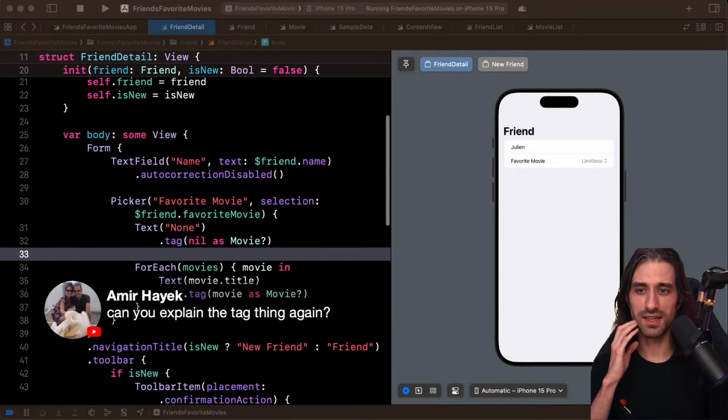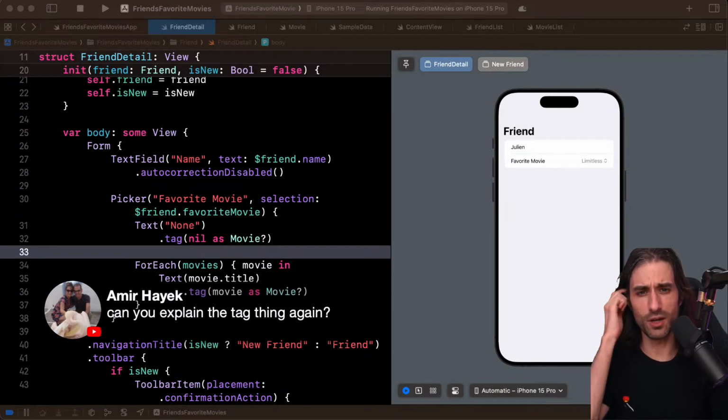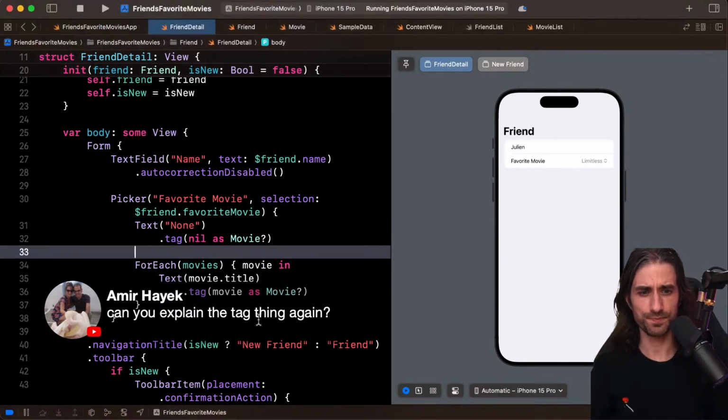Can you explain the tag thing again? Yes. So tag can feel definitely a bit magic. Tag.